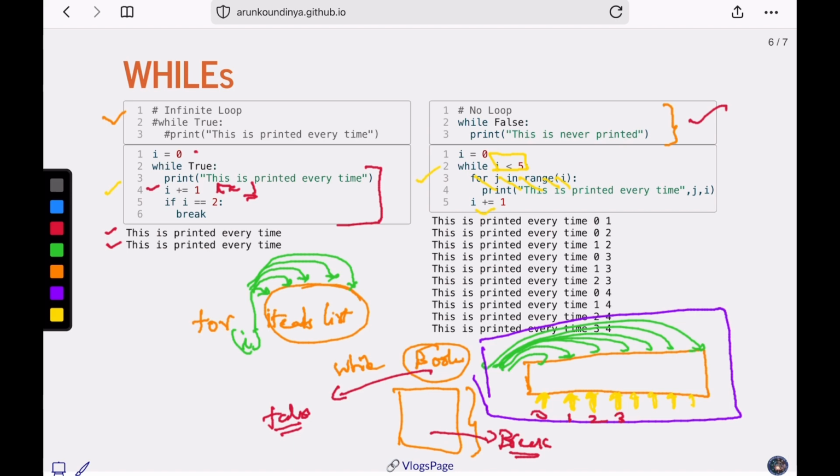So when i is 0, is 0 less than 5? Yes, it is true. So it goes into the loop, updates i to 1, and comes back here. 1 is less than 5, similarly 2, 3, 4. Once it becomes 5, the condition becomes false, and it comes out of this while loop.